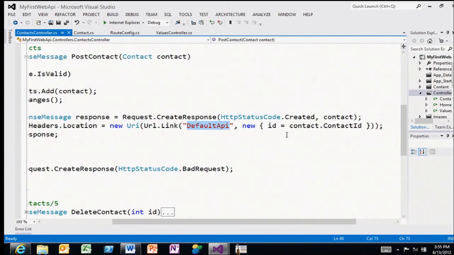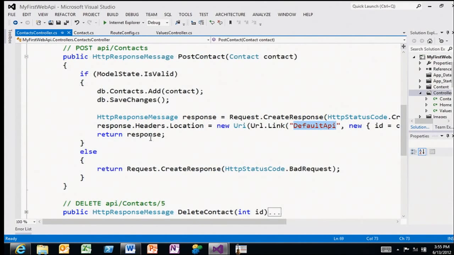And then I just tell it the data that I want it to use to fill in the holes in the route. So use the API/controller/ID route, and for the ID, use this contact ID is what this is saying. And it'll produce a URI for me. So that's pretty nice. The host will come from the request message automatically. We'll just take care of that for you. And then I just return the response.